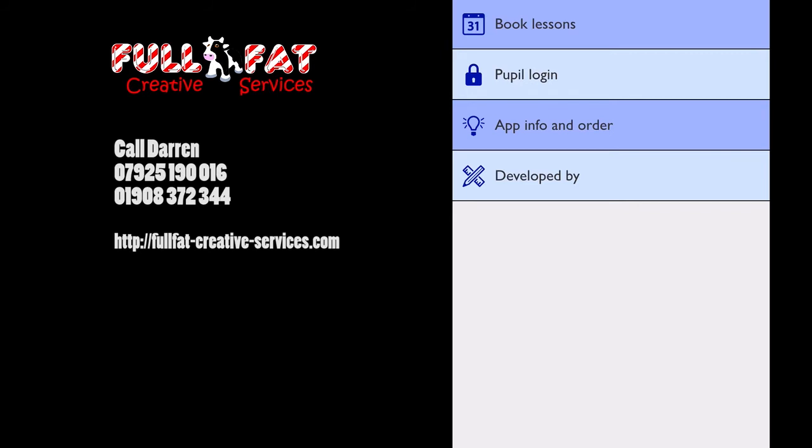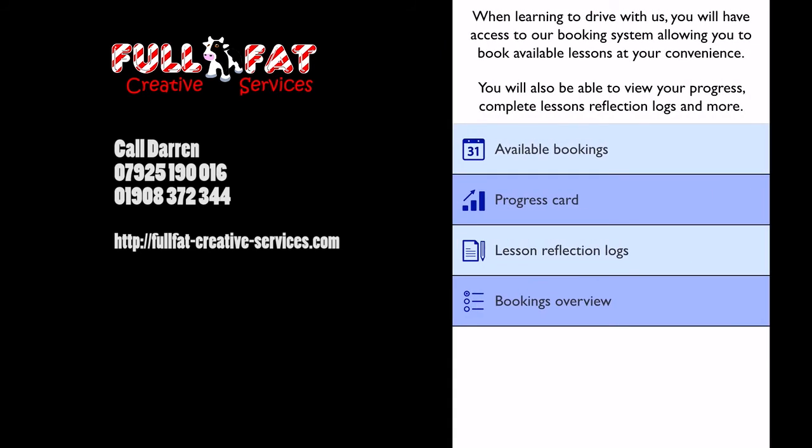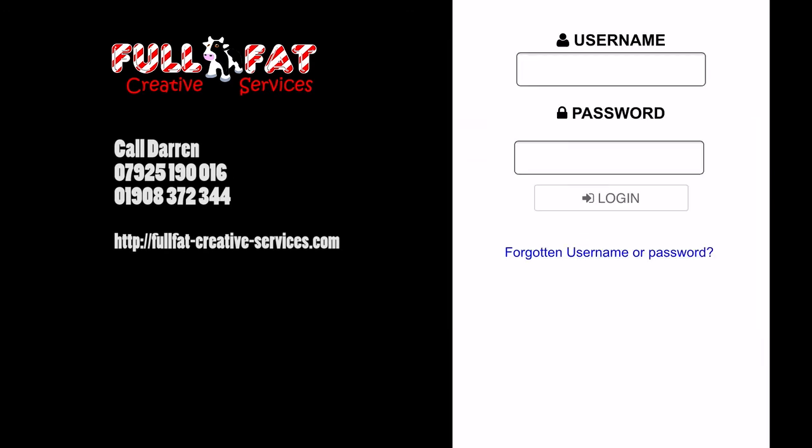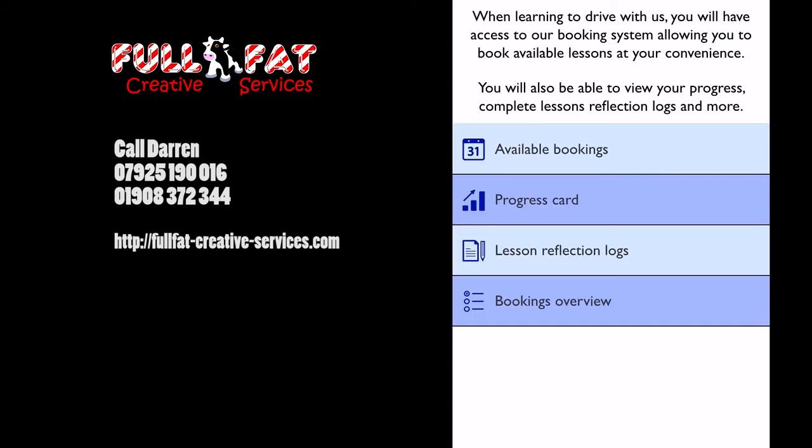Now if you use the diary, we've also got a pupil login section, and I will be going into this in more detail just to show you how this works. But at the moment, it requires a username and password, which they will log in with. They can then view your availability, book lessons, view progress cards, and other bits and pieces, as you see there, lesson reflection logs if you do those, and also a lesson overview, which will show them their previous lessons and any forthcoming lessons that they've got booked in with you. So that's the pupil login section.